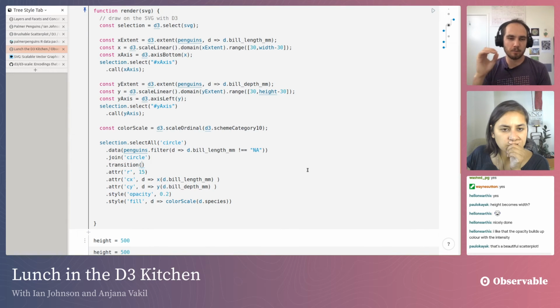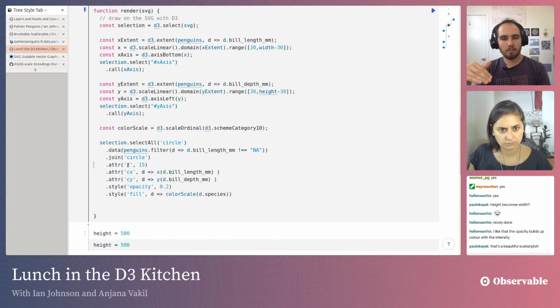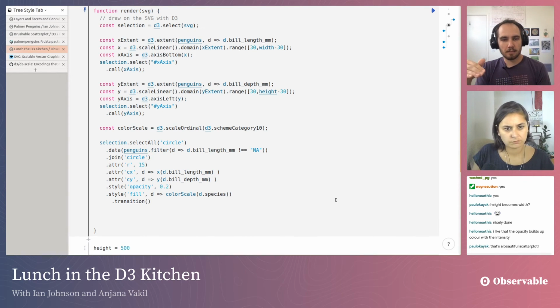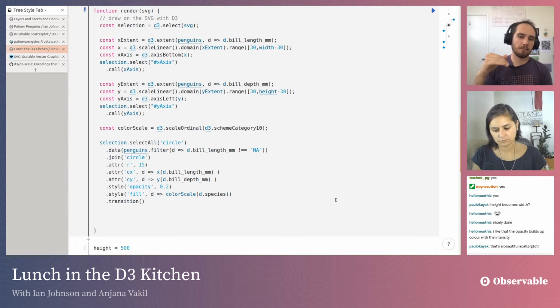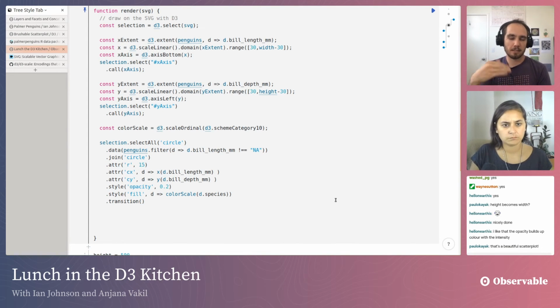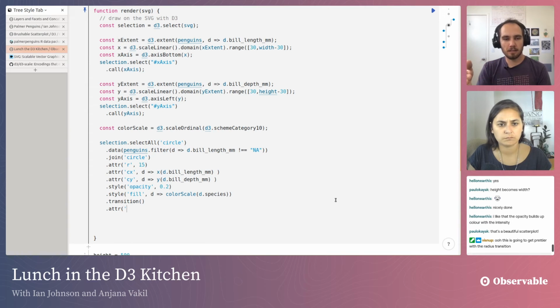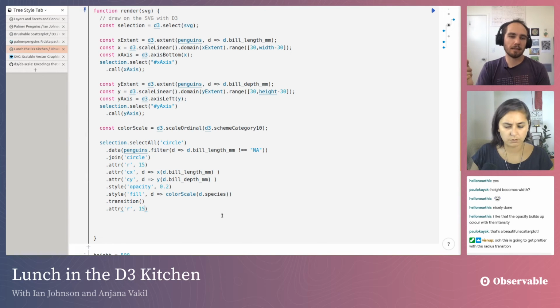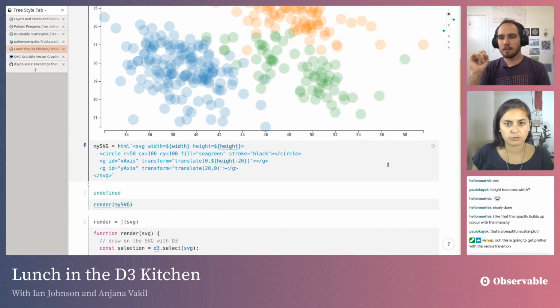We can do that if we move the transition to the bottom, as the last thing that's chained, and then we set the radius to a new value. It'll do all the things that come before the transition instantaneously, and then it'll transition whatever else you do. And I would recommend that we set the original radius to like 1, something really small. Okay, so we then go from a radius of 1 to a radius of 15? Yeah, let's try that.